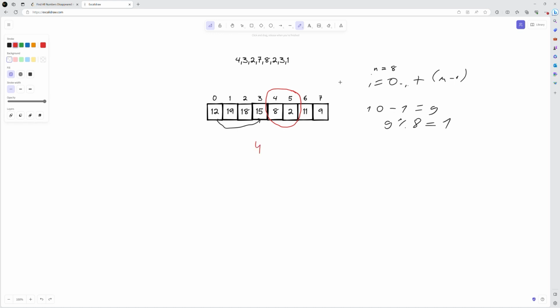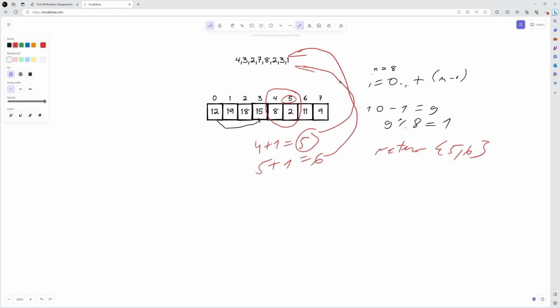So 4 plus 1 will be equal to 5. 5 is missing from the input array, as you can see. And 5 plus 1, this index, is equal to 6. And 6 is also missing from the input array, which are basically our numbers that disappear from the input array. So we just return 5 and 6 by just traversing the array one more time.